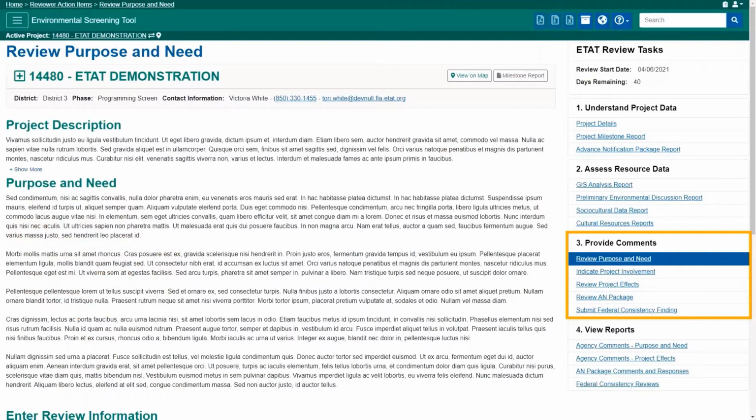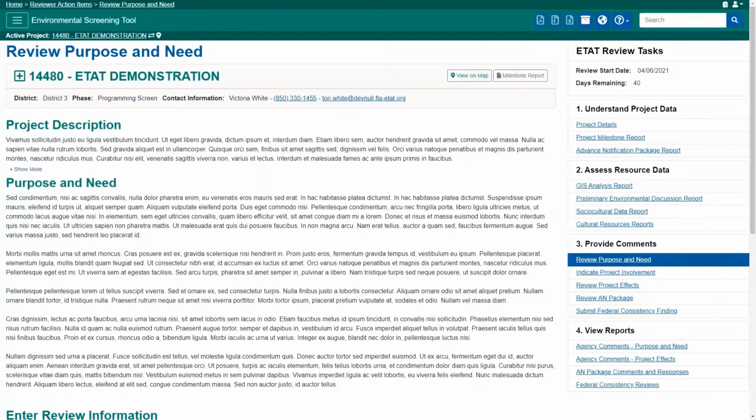The third section of the task list is Provide Comments. Use the links to provide your comments about the project. The Review Purpose and Need page provides the opportunity to review the project's purpose and need and acknowledge your agency's understanding. The project's description is displayed under the main project header.